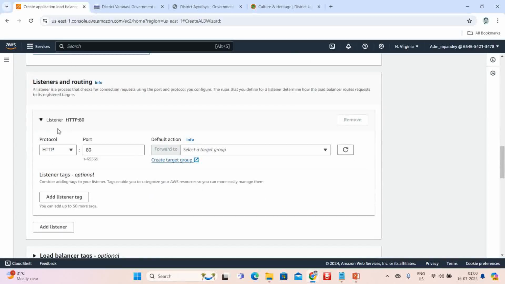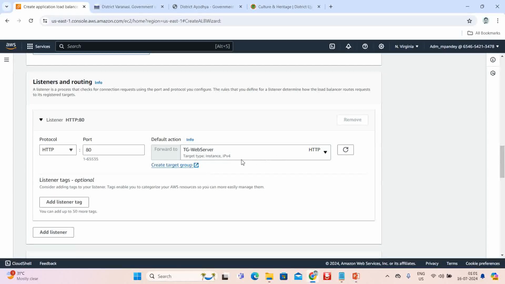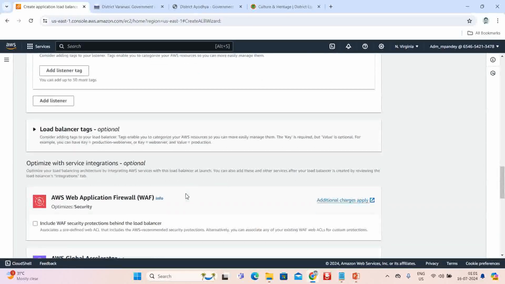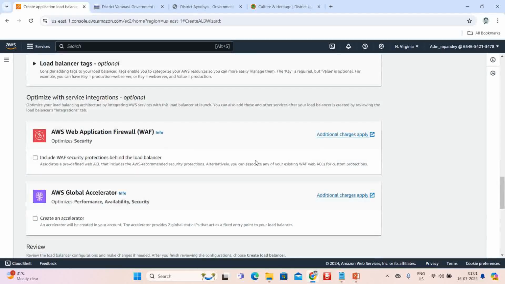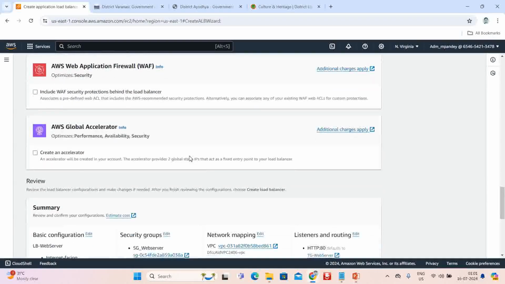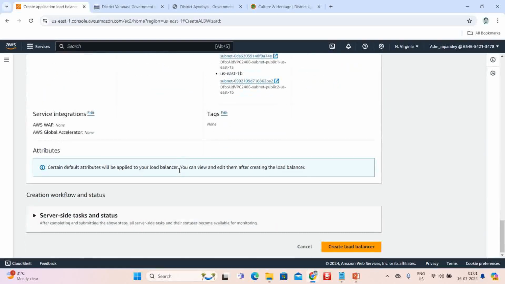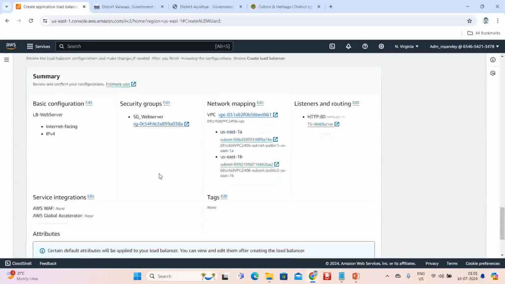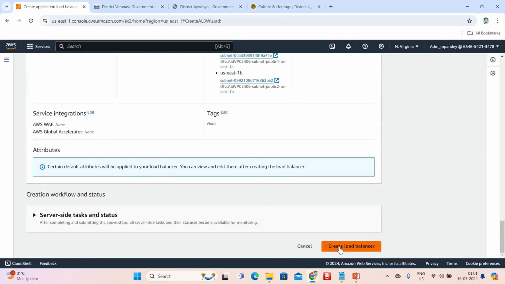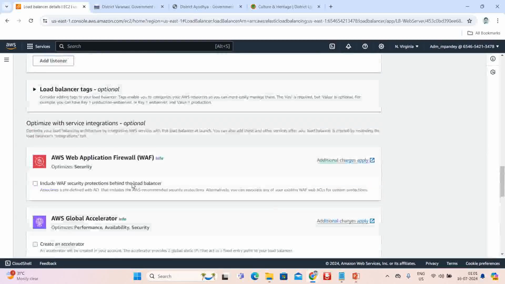And there, for the listener routing on HTTP, I will select the target group. I've already created that on HTTP port, right? And here you can put the load balancer tags, and there is the additional firewall option. If you want, you can use that. Yeah, this is the thing. So I'll create the load balancer here.